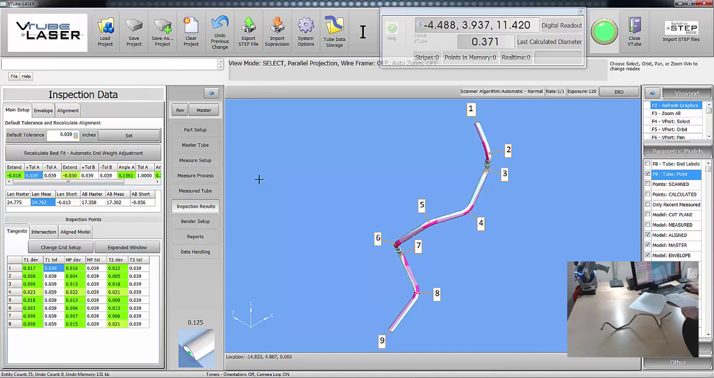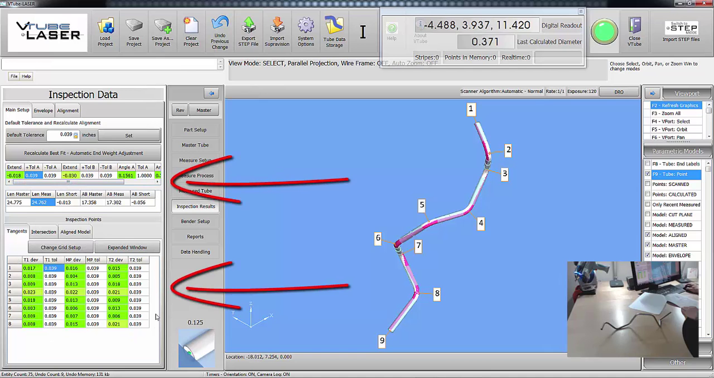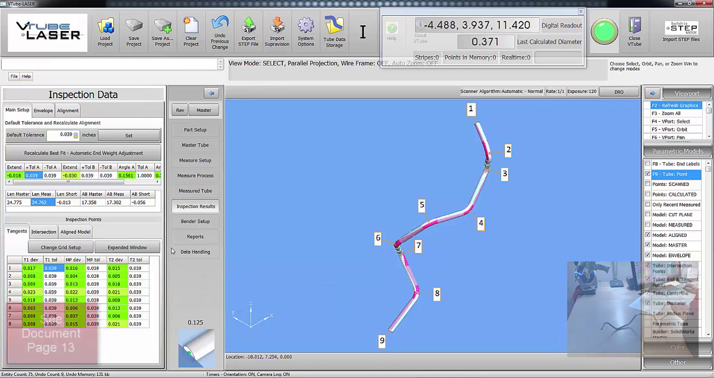Now in the inspection results grid you're going to see the length deviations on the top, and you're going to see the tangent point, midpoint deviations in the bottom. Those values in the bottom represent a qualification of the shape of the tube.